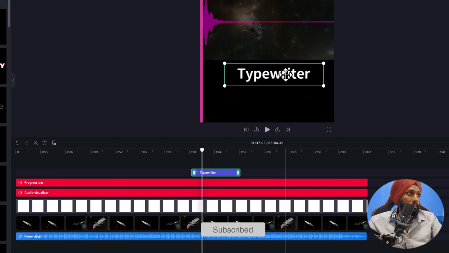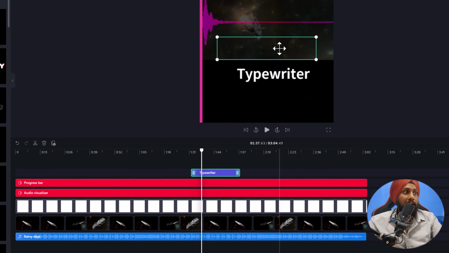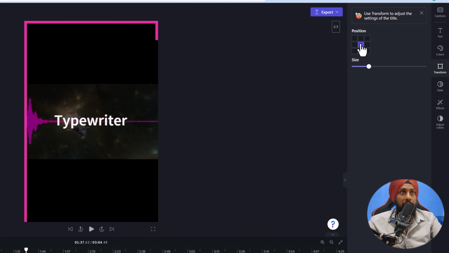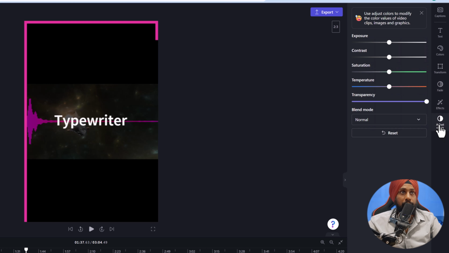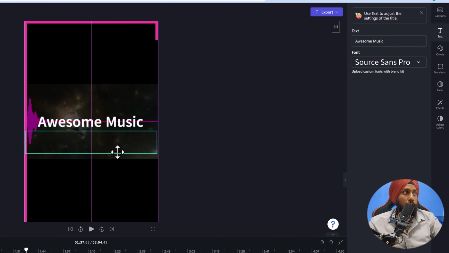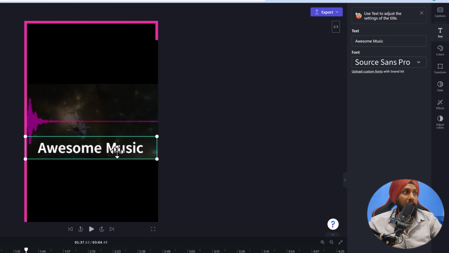Here the possibilities are actually endless. This is the text color and the background color. If you want to transform it with the help of this, I think this looks pretty neat. And if you want to add that, you can also do that. There's a fade option and adjust color option which you want to use. So let's add something. The text you can add from here or on the right side part. So what I can do, so awesome music. This is what I want to add. I know this sounds pretty stupid, but just to give it a go.